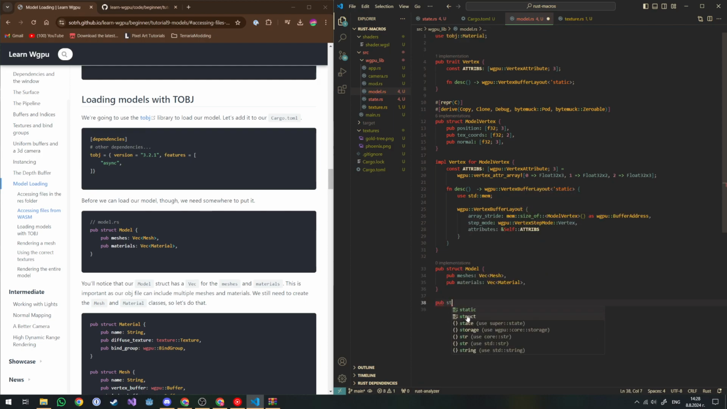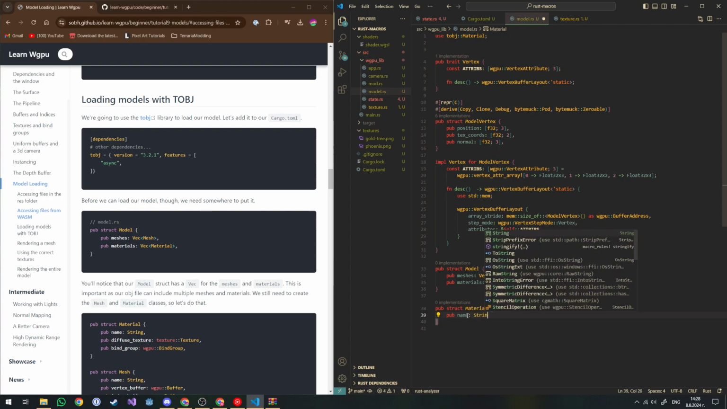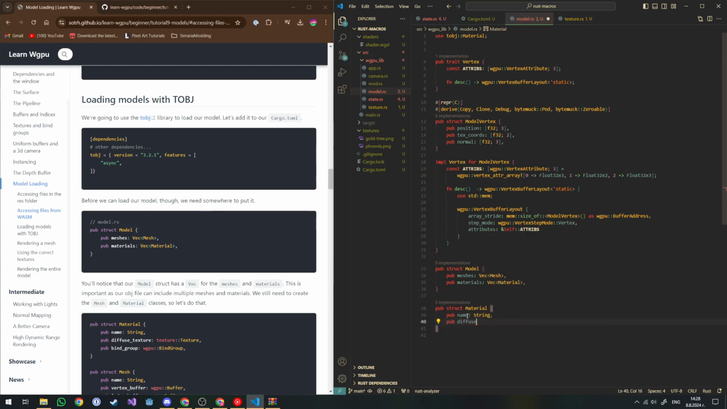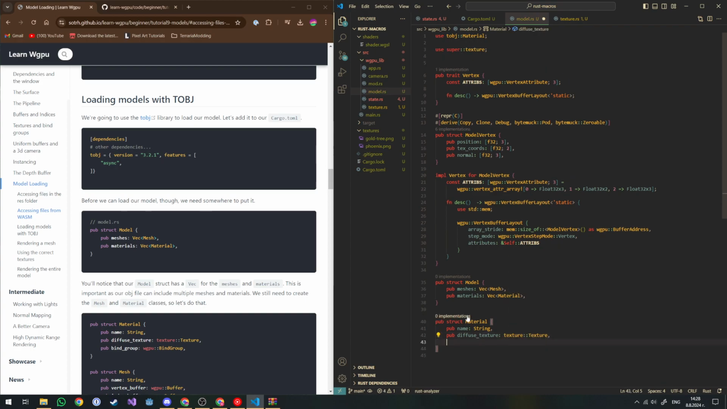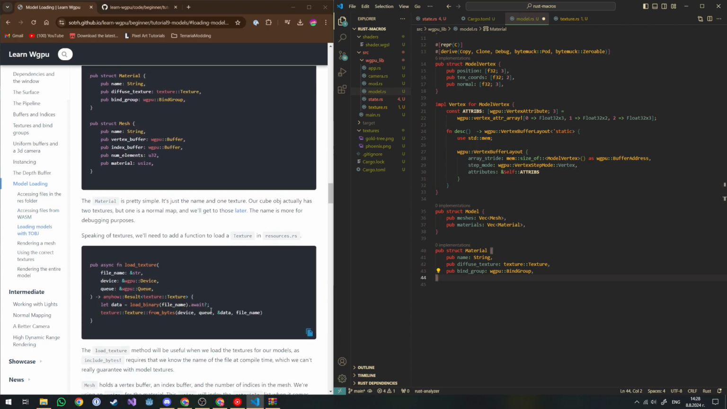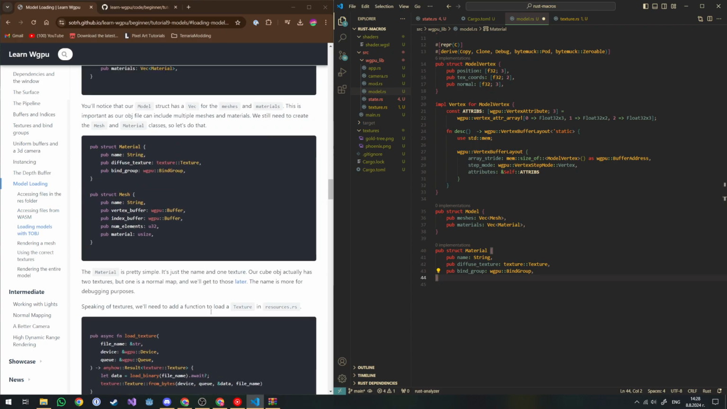Let's create struct material. Oops, material. It's going to have a name. It's going to have a diffuse texture. It's gonna have a bind group. And let's put them below. We're not gonna implement functions for them, so I don't see a point in bringing them to the top.